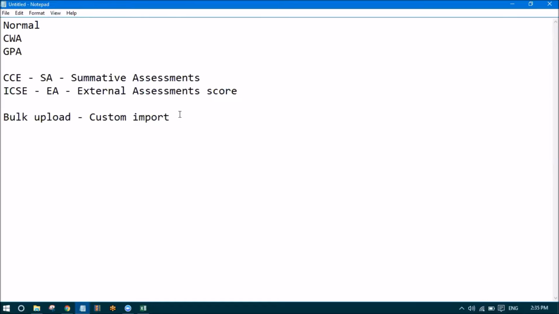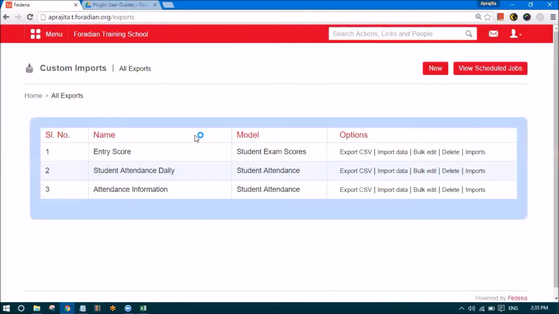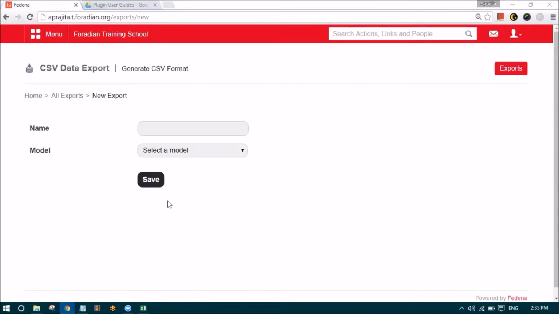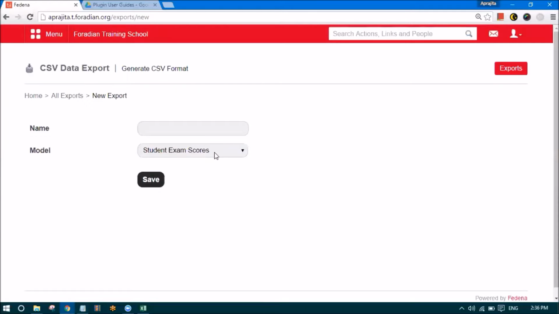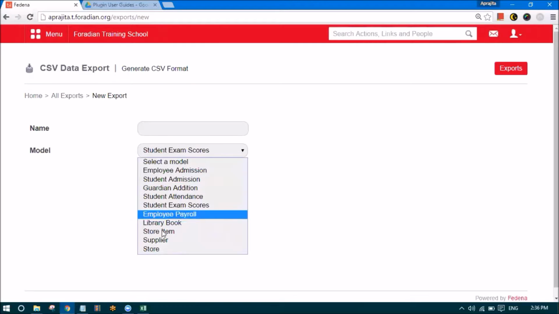Let's see what are the steps that you should follow for doing this bulk upload. The first one is going to data and reports, custom import. Here you have to click on new to select the model type. The model here denotes the type of action that you want to take for importing data in bulk. For example, in this case, we want to enter the exam score information, so we will select the model to be examination score. In this video, we are focusing on entering exam scores for all these grading system types. We have separate videos explaining the other models as well.